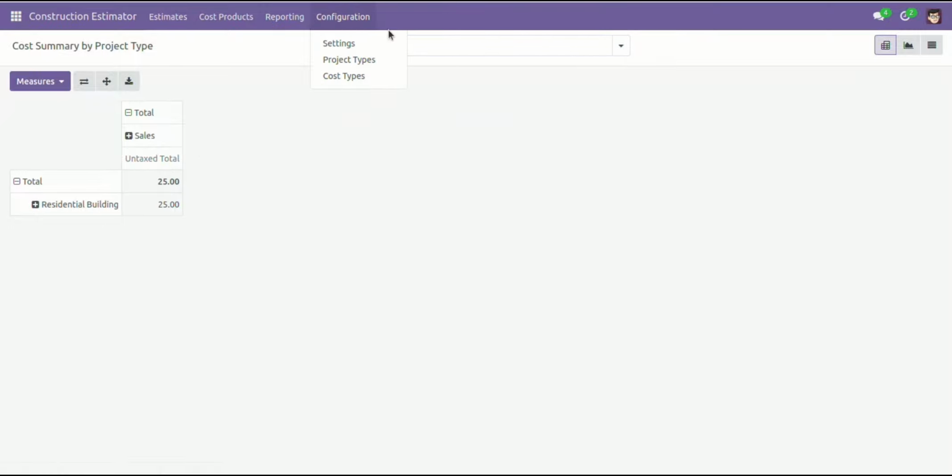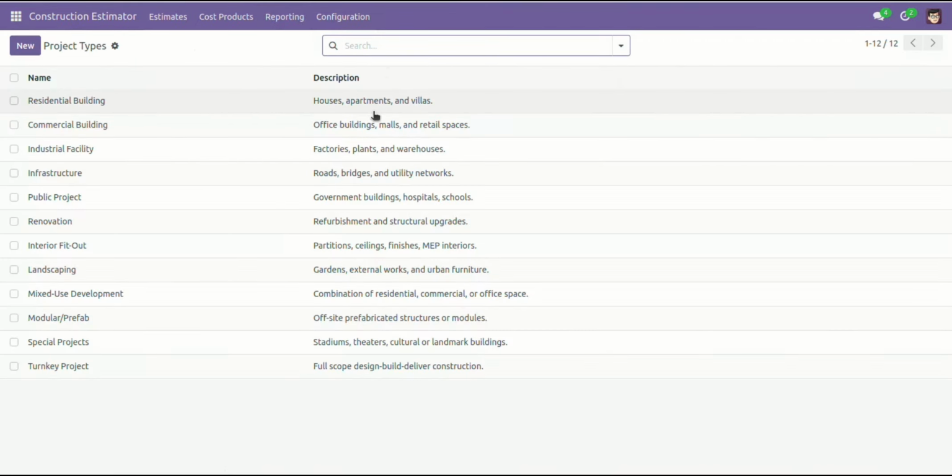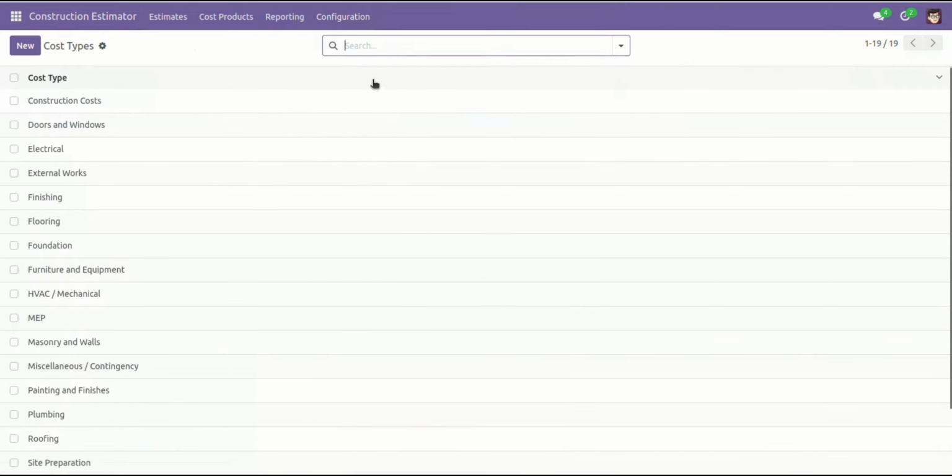Finally, for more advanced customization, the Configuration section allows for easy management of project types and cost types. Here you can define new project types like commercial or industrial to suit your business needs. You can also manage your cost types and product categories to ensure your cost breakdown structure is always accurate and up to date.